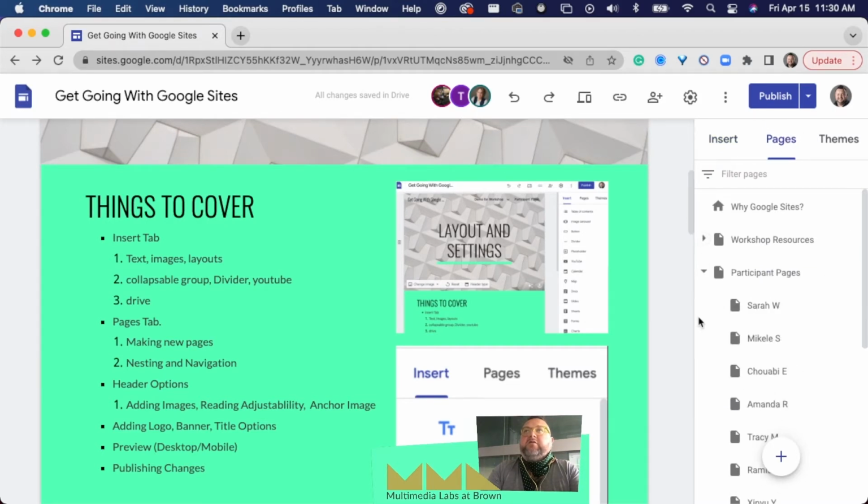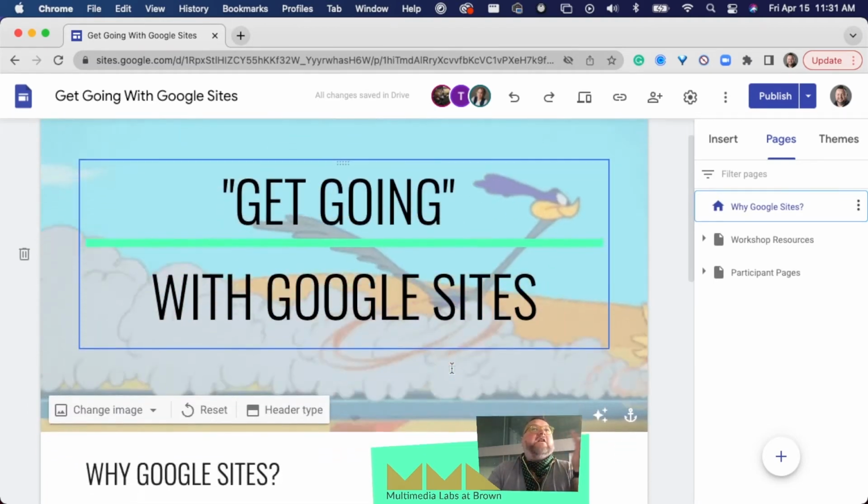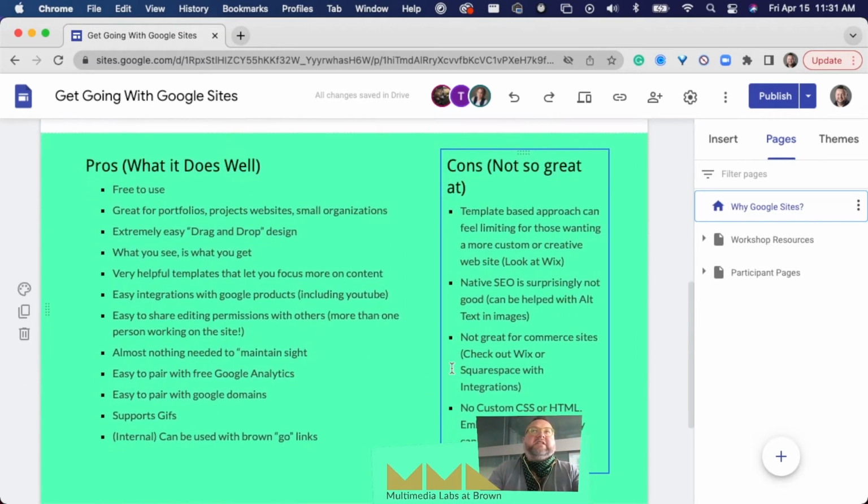So there's a few things worth noting here. The first is that there is this little house icon that you see. That is your home page. So that is where people are going to land when they first come to your website, unless you give them a specific link to a specific page in your website. And so for this one, when I click on it, it's the Get Going page, right? So this is where I want people to land.